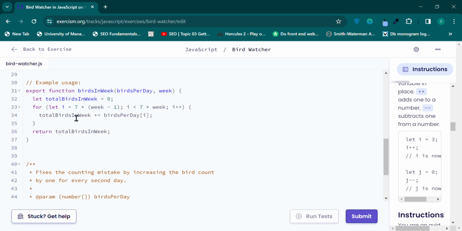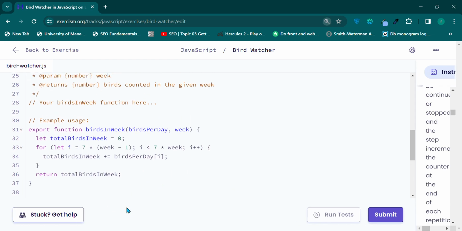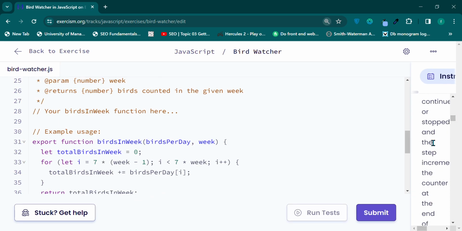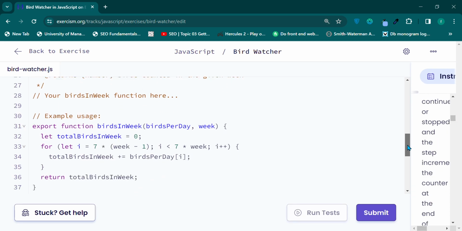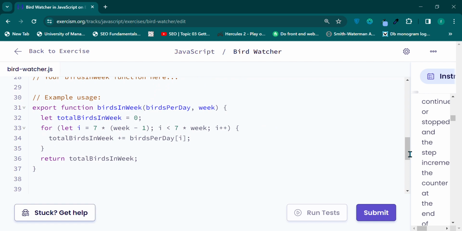So we created a function. Alright, I'm going to zoom in on this code also, and I hope it's visible to you guys. Export function birdsInWeek. So first we pass the parameter birdsPerDay. Two parameters are passed, birdsPerDay and week.